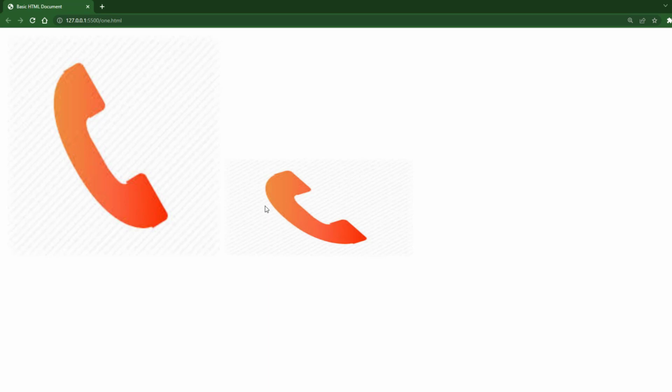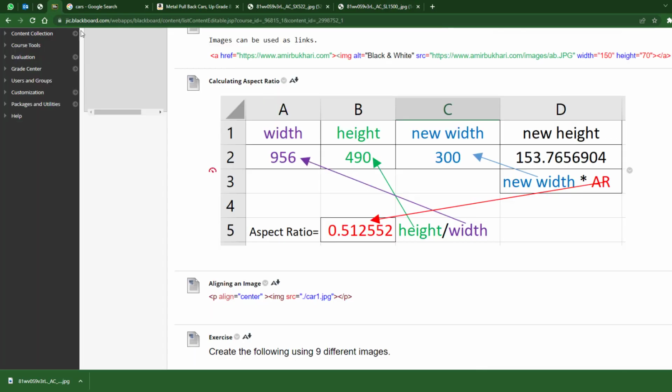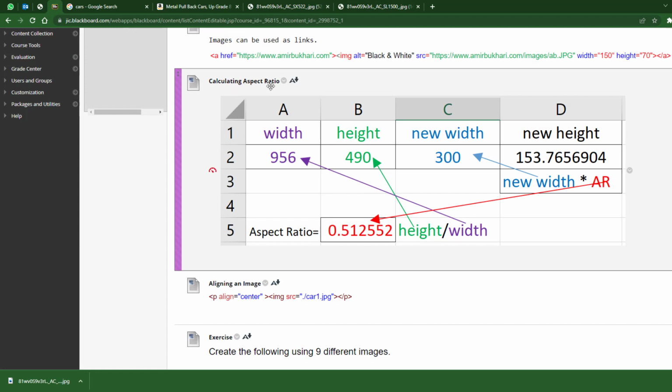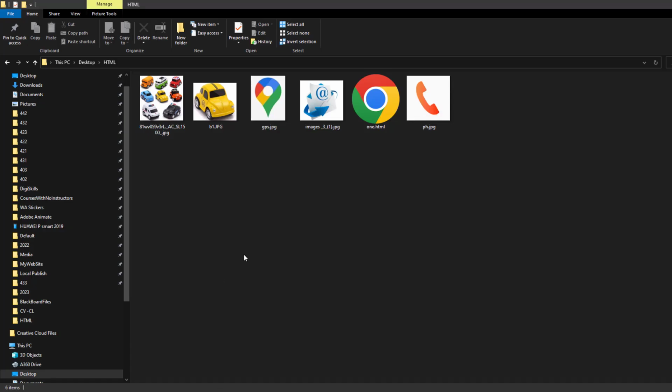So now what we want, when we try to reduce the size or increase the size, is to have this image look like the original image. It should not change its shape. So to do that, we have something here called aspect ratio. Now how do we calculate the aspect ratio? First thing we need to know is the size of that. Let us use this one.